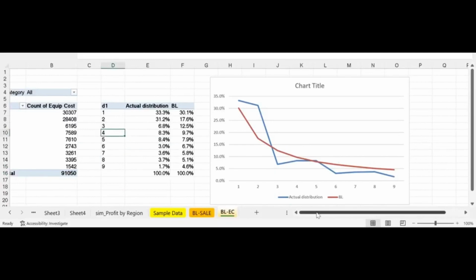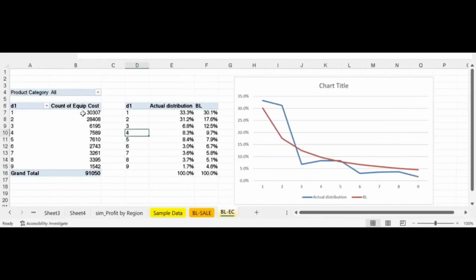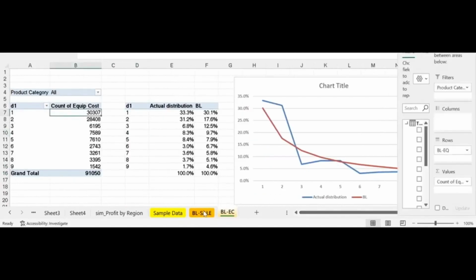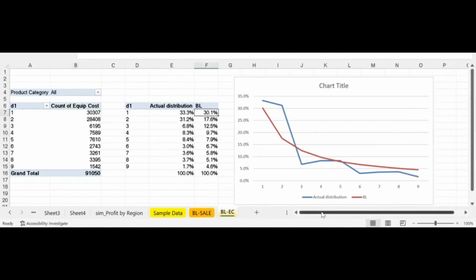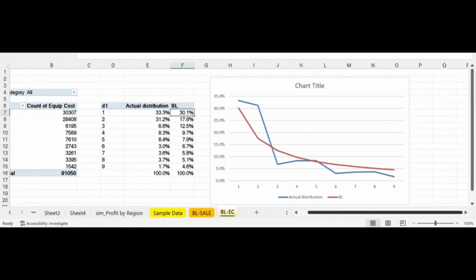So this is the one with the 92,000 records. And you see here that 33.3% start with 1, start with 2 is 31.2%, start with 3 is 6.8%.